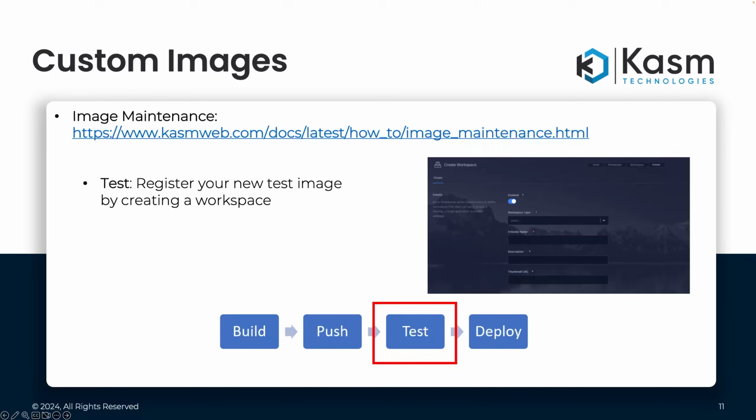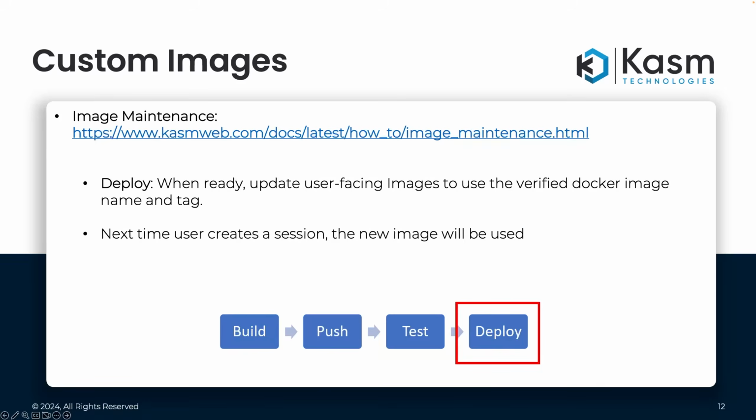Third is to test. Create a new workspace and set the Docker image name, Docker registry, and the Docker registry username and password if authentication is used. Within a few minutes, the agents will pull down the images from the defined registry, assign the image to a testing group, and then verify that the desired functionality you are trying to achieve functions. Fourth is to deploy. When ready, update the user-facing images to use the verified Docker image name and tag. The next time a user creates a session, the new image will be used.